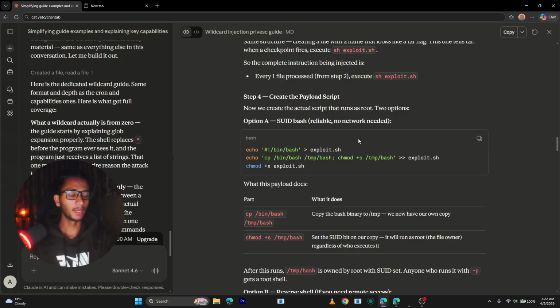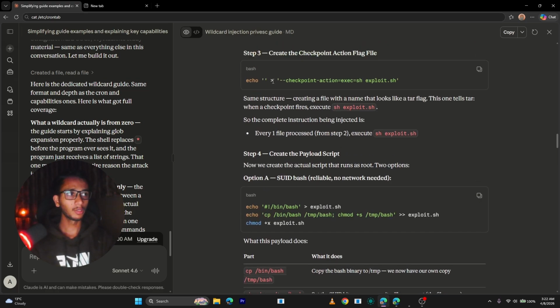I have already explained that. I hope you have some idea about this. And then we also make sure to make this script executable, because this second flag will look for this script, and if it is not executable, it will not do anything.